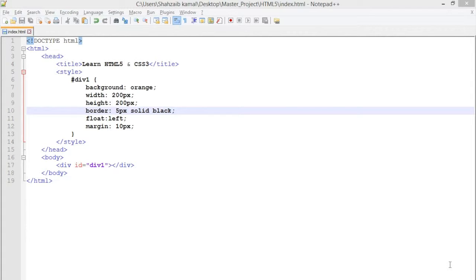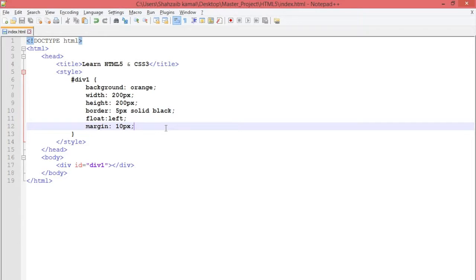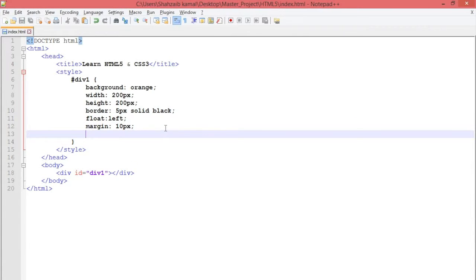Welcome back everybody. I'm going to teach you about an interesting property named shadow, the text shadow or the box shadow. We can apply both of them, but right now I'm just going to guide you about applying the text shadow first, then the box shadow.